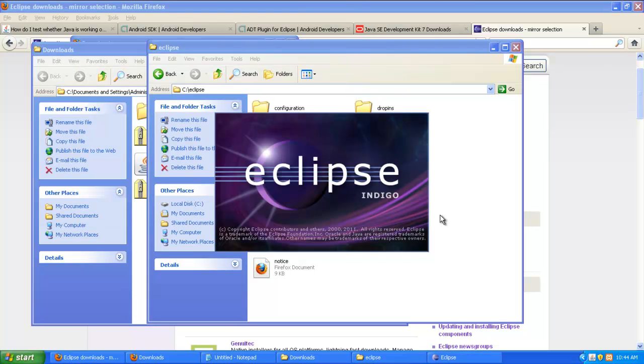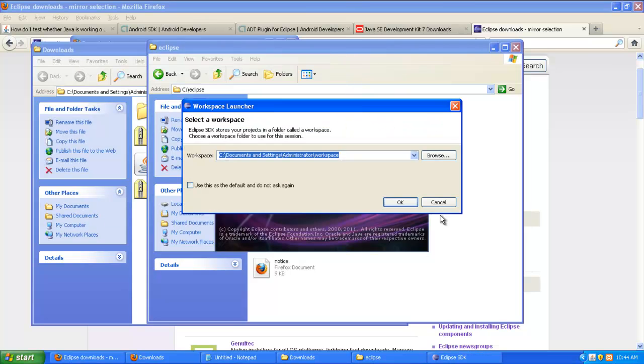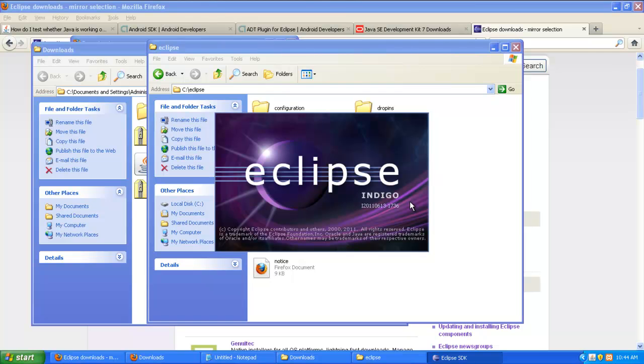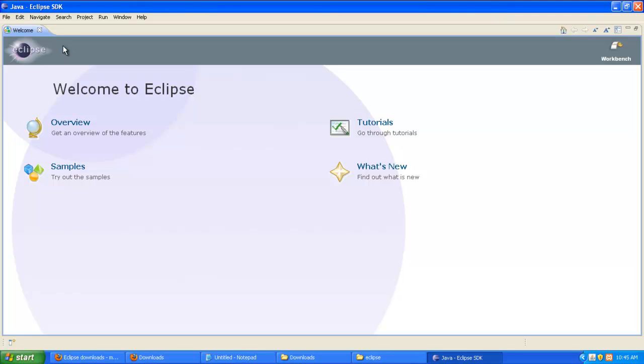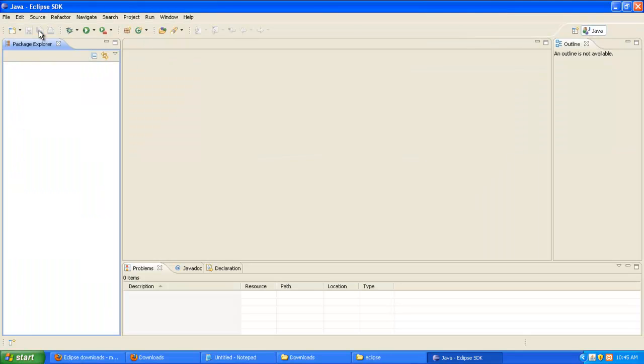Close that thing. This is the workspace. Workspace basically is where all your project files are gonna be saved. So I will just leave that as is, and I'm gonna tick always use this workspace, not to ask me again. Okay, and this is Eclipse. So just gonna maximize that. Welcome to Eclipse. Can close that.